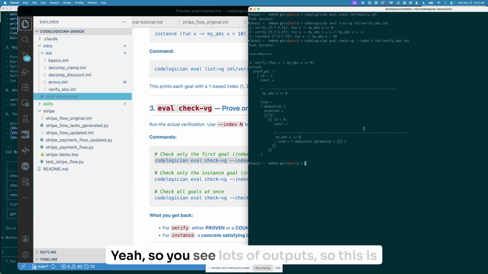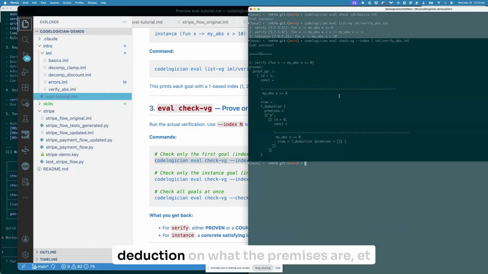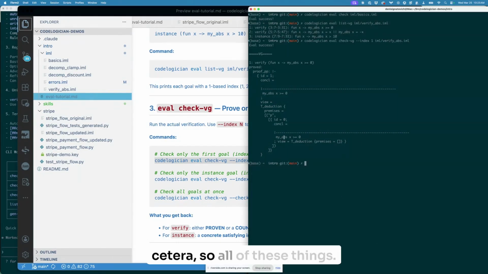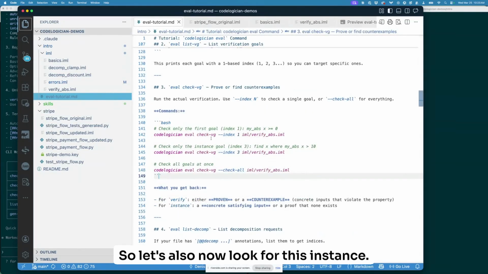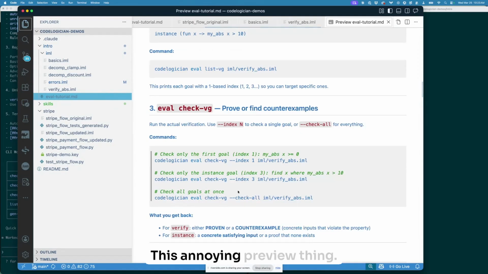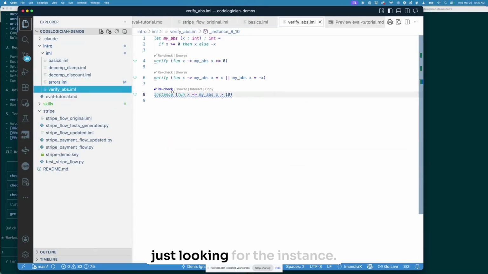Yeah, so you see lots of outputs. This is all proved, and you'll see this pretty-printed deduction of what the premises are, etc. So all of these things. Let's also now look for this instance. Sorry, this annoying preview thing. So if you remember, here we're just looking for the instance. Let's see how we can get out of that.